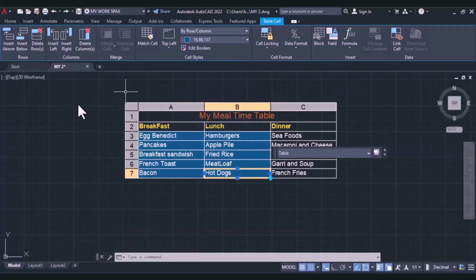Okay, that's it for this tutorial. In our next lesson, we will talk more about how to manage and create new tables. Thank you.